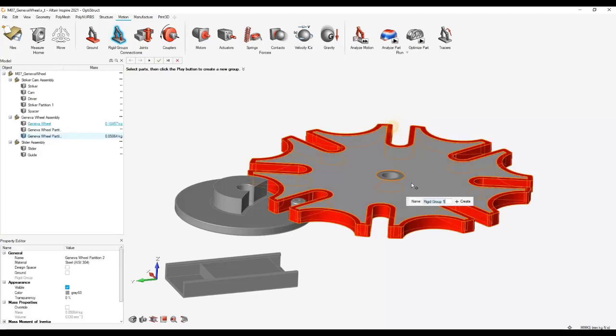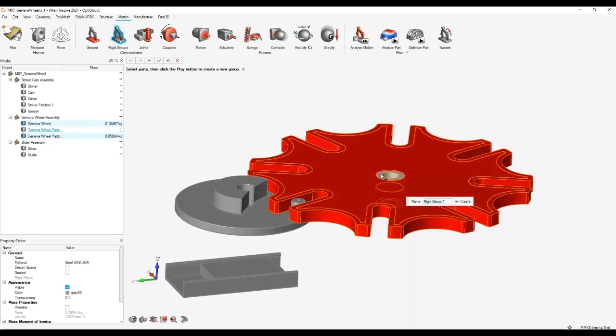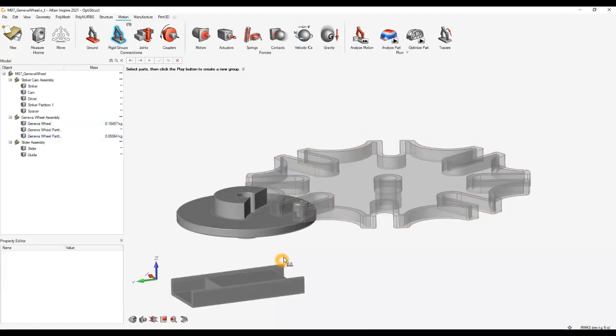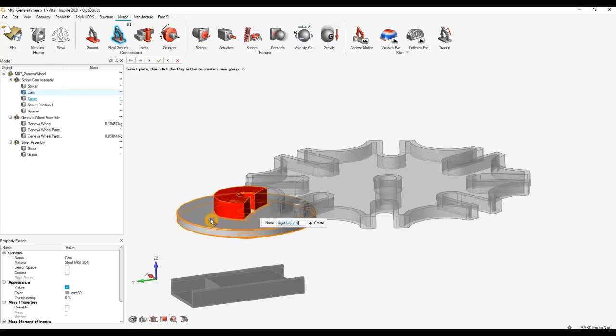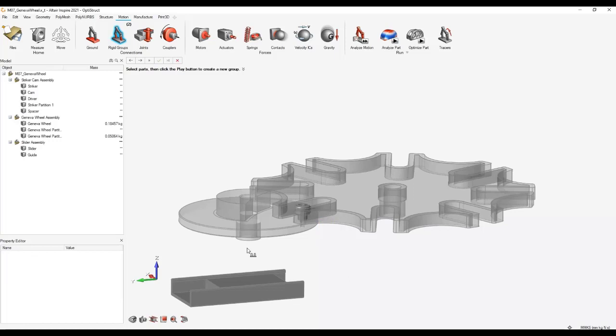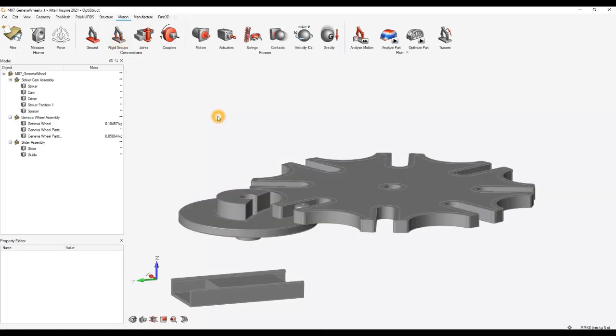So we can specify that this ring here, this wheel, as well as this partition part in the middle, all moves as one, because we're just going to assume that that's one rigid entity. We're going to assume the same for this cam and this driver as well, and just click create. Once that's done, what we'll then do is click for some joints.